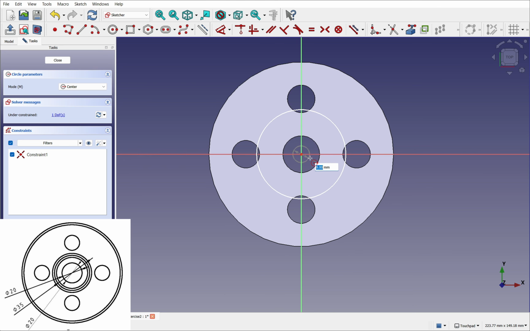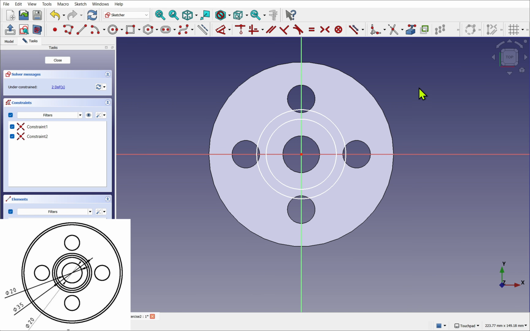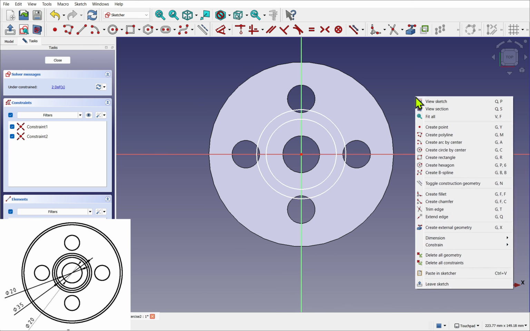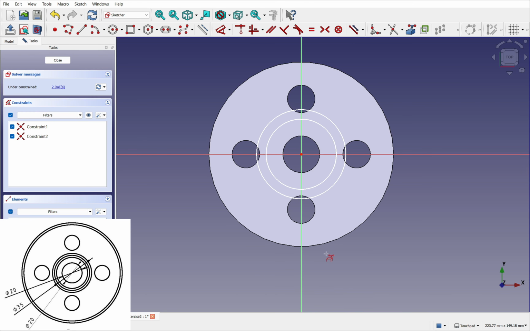For the inside, we're doing the same. We have two circles. We're going to learn about the import geometry tool. This internal circle needs to be the same diameter as this one in here. Now we could apply the same diameter to this circle, but we can import geometry from the previous feature. Let's right click to cancel the tool and use this tool here to create external geometry, or right click and create external geometry.